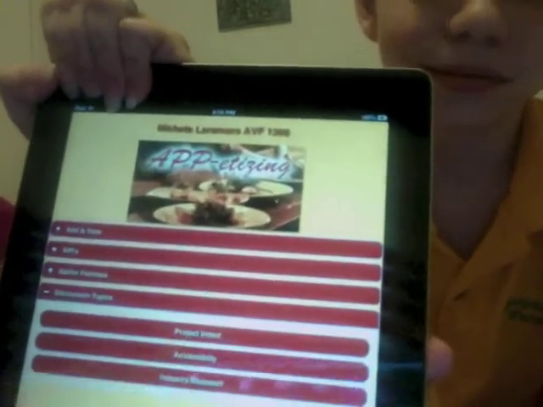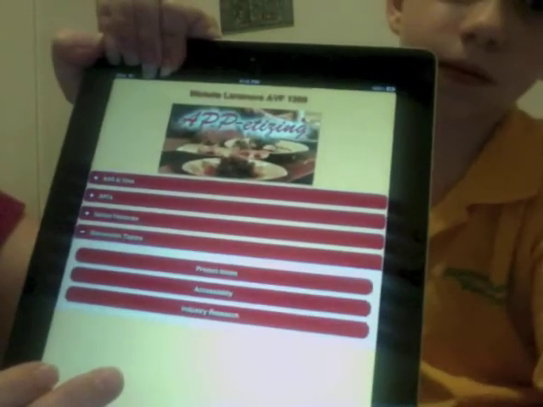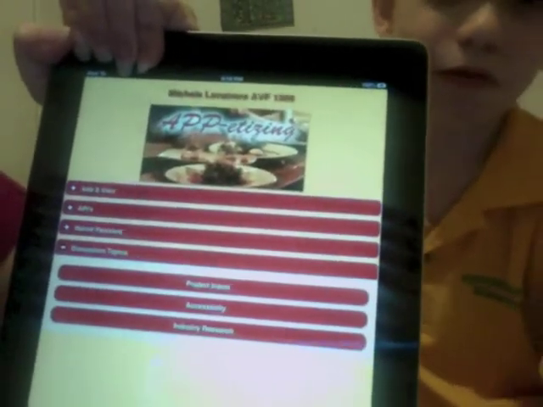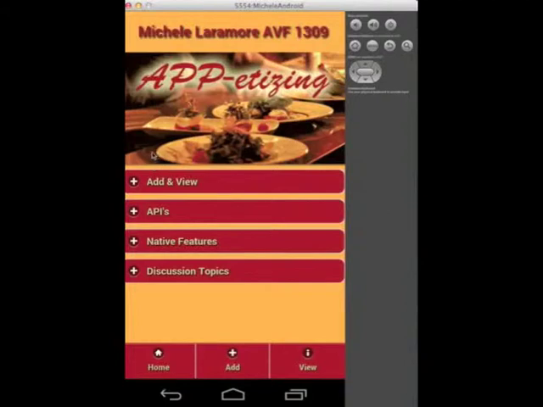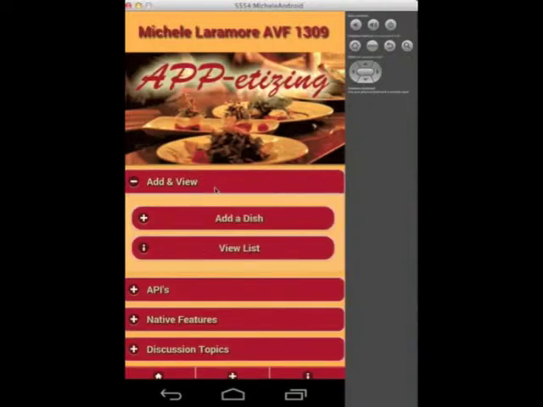Project intent. And then, oops. Yeah. And accessibility. And this week, of course, we'll be doing the industry research. And that is my iOS app. This is my Android app for Appetizing. And pretty much has some of the same features.